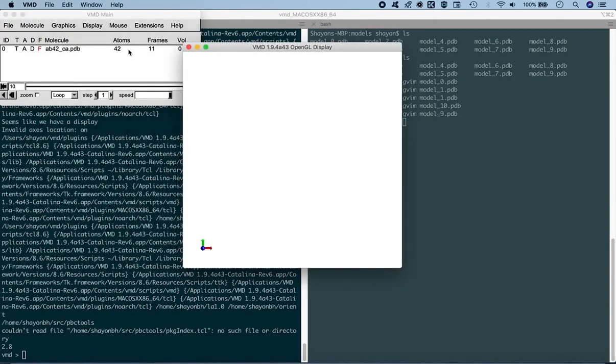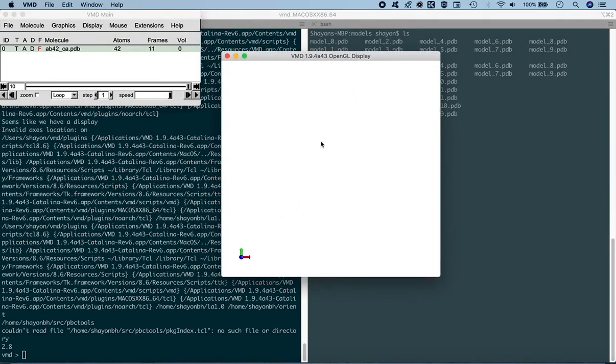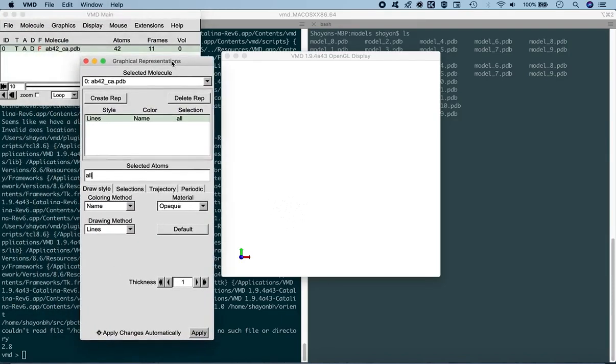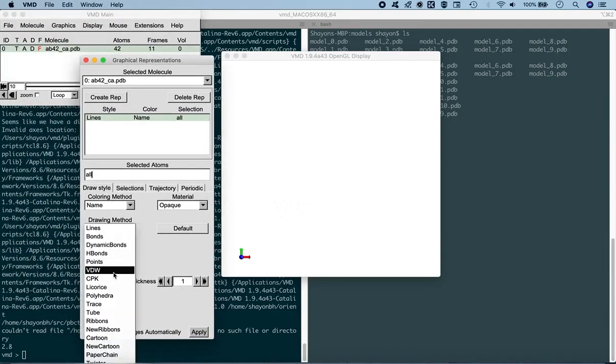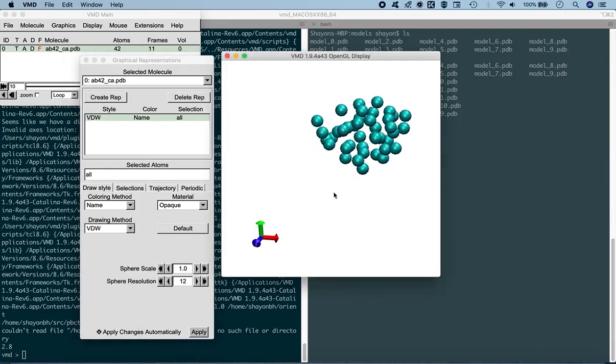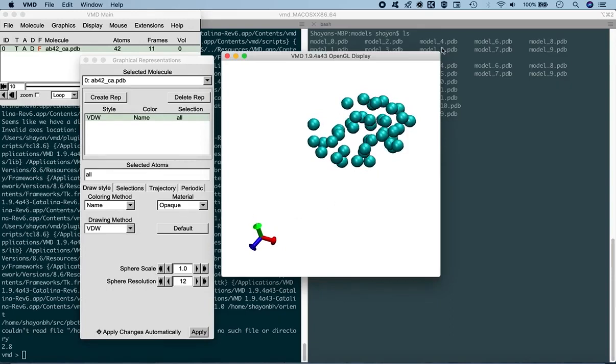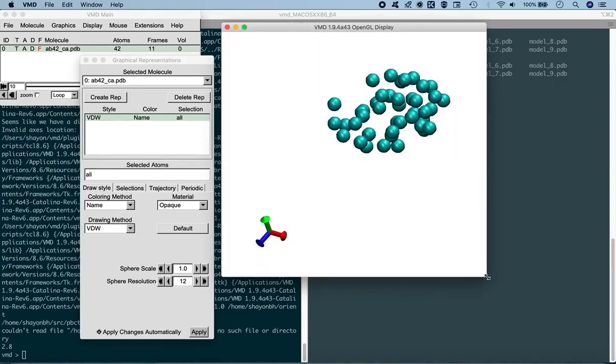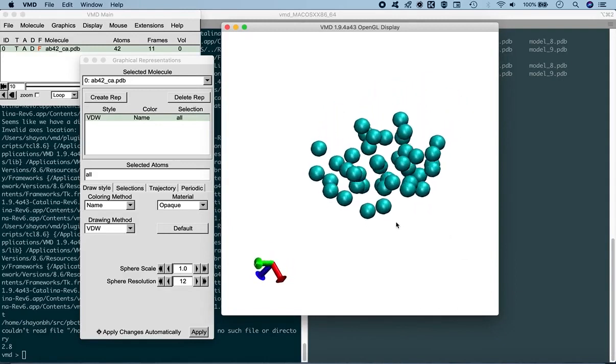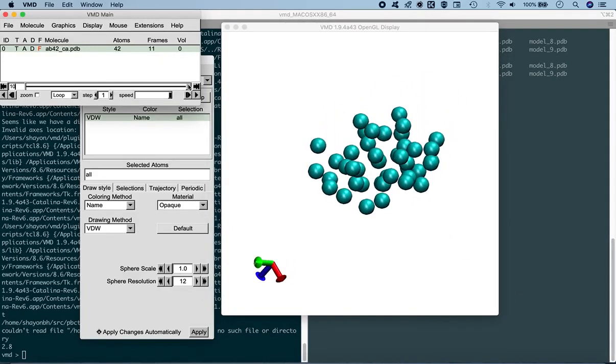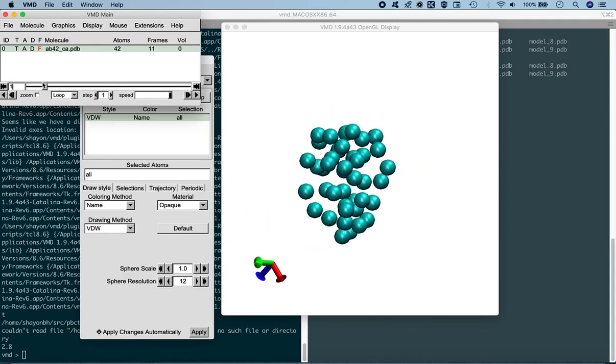You'll see that there are 11 frames, but it doesn't really represent the structure because these are only C alpha atoms and there's no connection between them. Therefore, you can't represent them in line format, which is the default format for VMD. We have to change the representation to a more acceptable format where only the atoms are shown, which is van der Waals. As you can see, when I change this to van der Waals representation, all the C alpha atoms are shown in spherical representation, and you can actually traverse along the trajectory and find all the 10 different models.